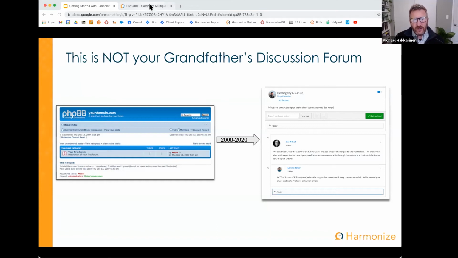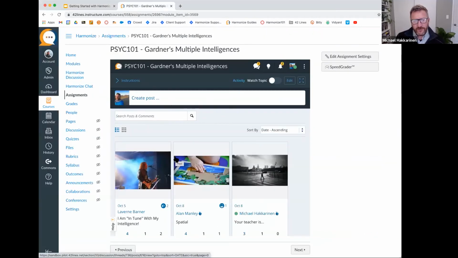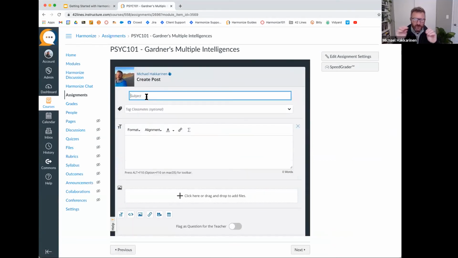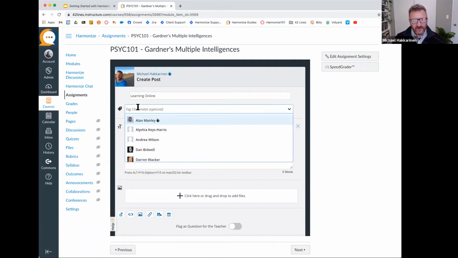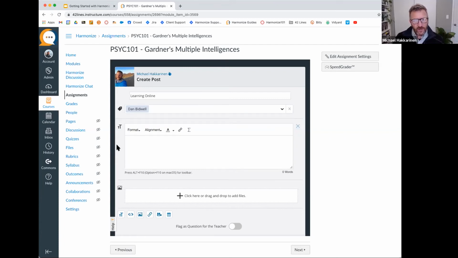But in a Harmonized discussion with this social media type interface, when a student clicks create post, rather than a rich text editor with like 24 tiny tools across the top, we have a different row for each tool. So it's really simple for students to come in and put in their subject. They can tag classmates if there's somebody that stands out that they want to call to action, like Dan and I were talking about this, so I'm going to tag him in my post. I can add text here, and there's also an equation editor built in. So this is the closest it comes to the Canvas rich text editor. You've just got your place to add text.